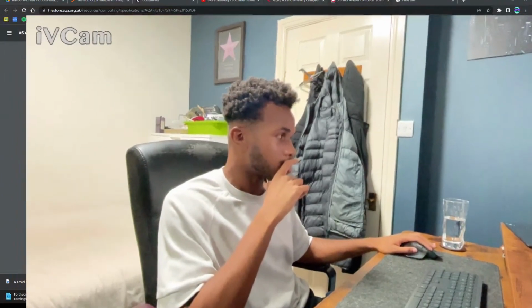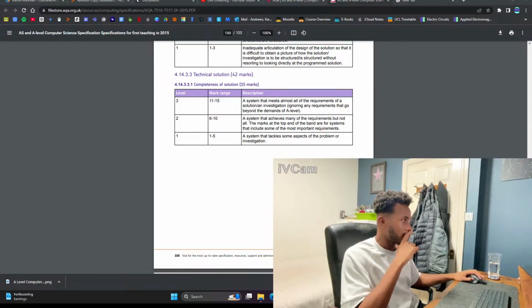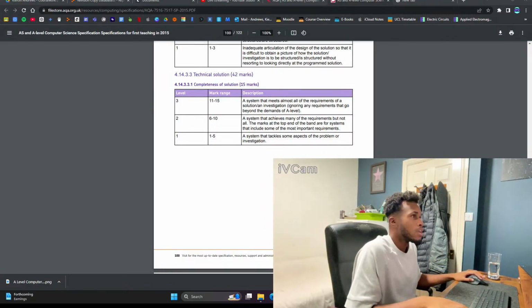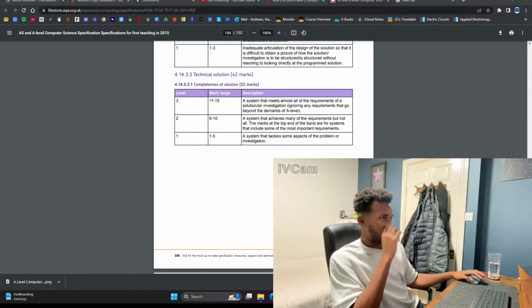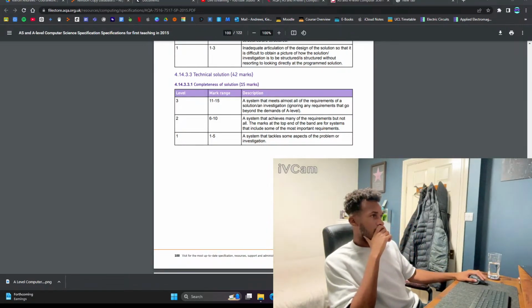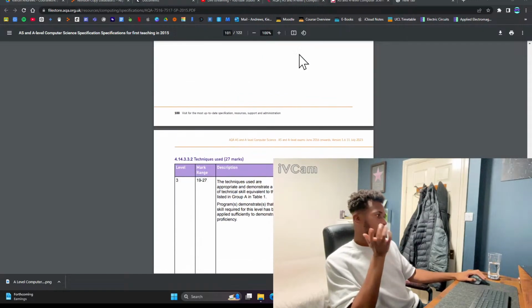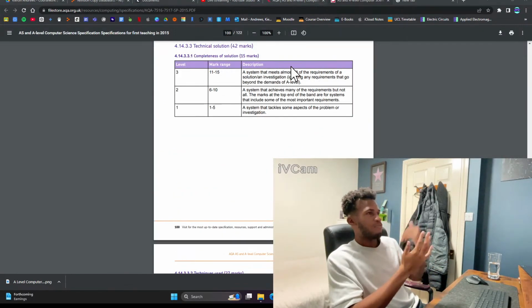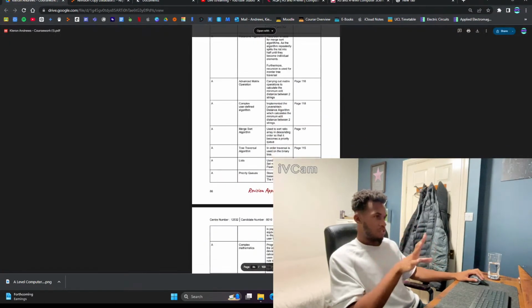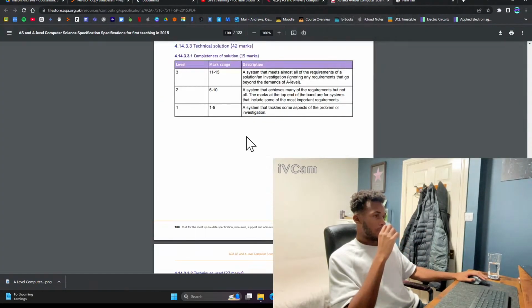Technical solution. I'm going to go through the technical solution now, and I'll see if I can answer any questions along the way. A system that meets almost all of the requirements of a solution, an investigation. I don't know how much I got for this, to be honest. But yeah, pretty much during the technical solution, you just mention every single thing you've done. Like, literally mention everything here.